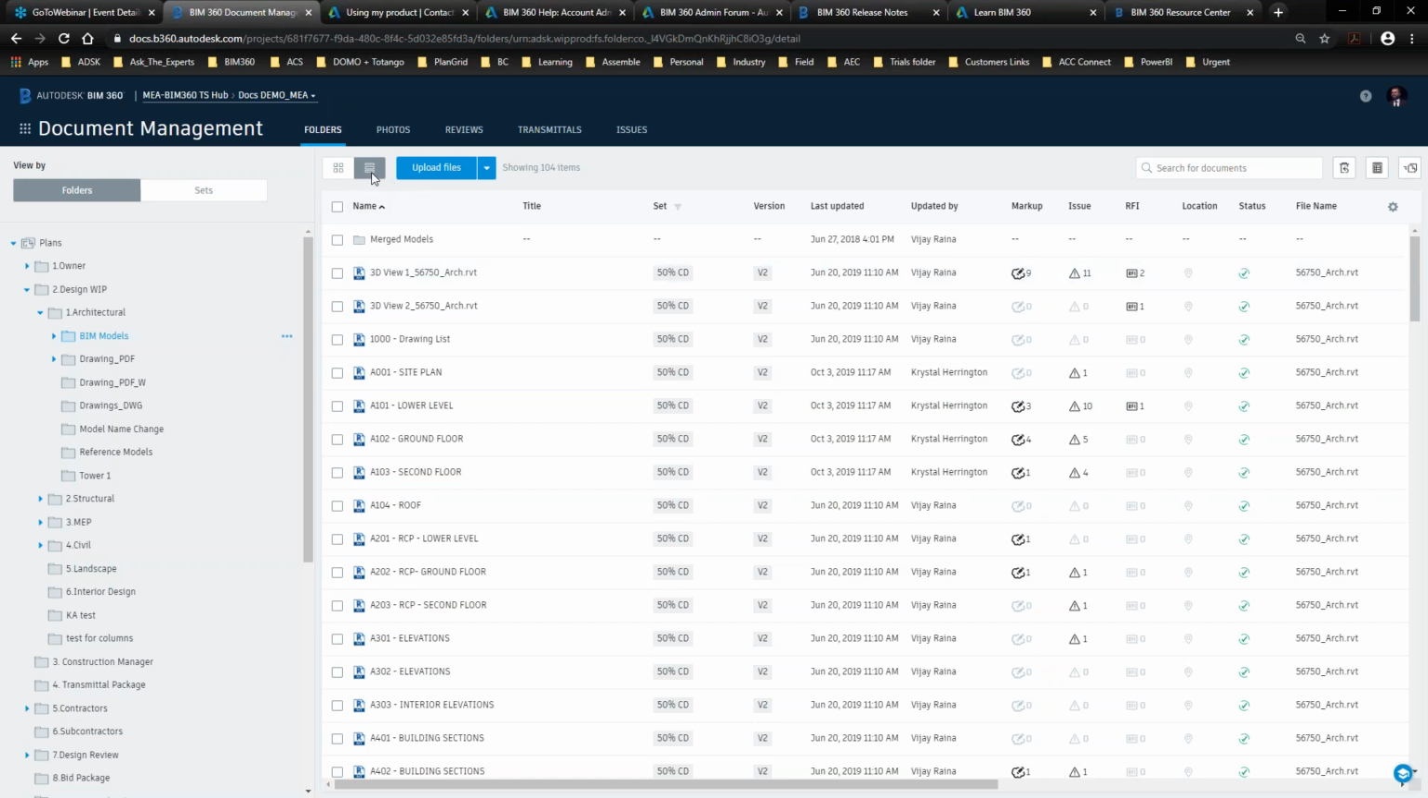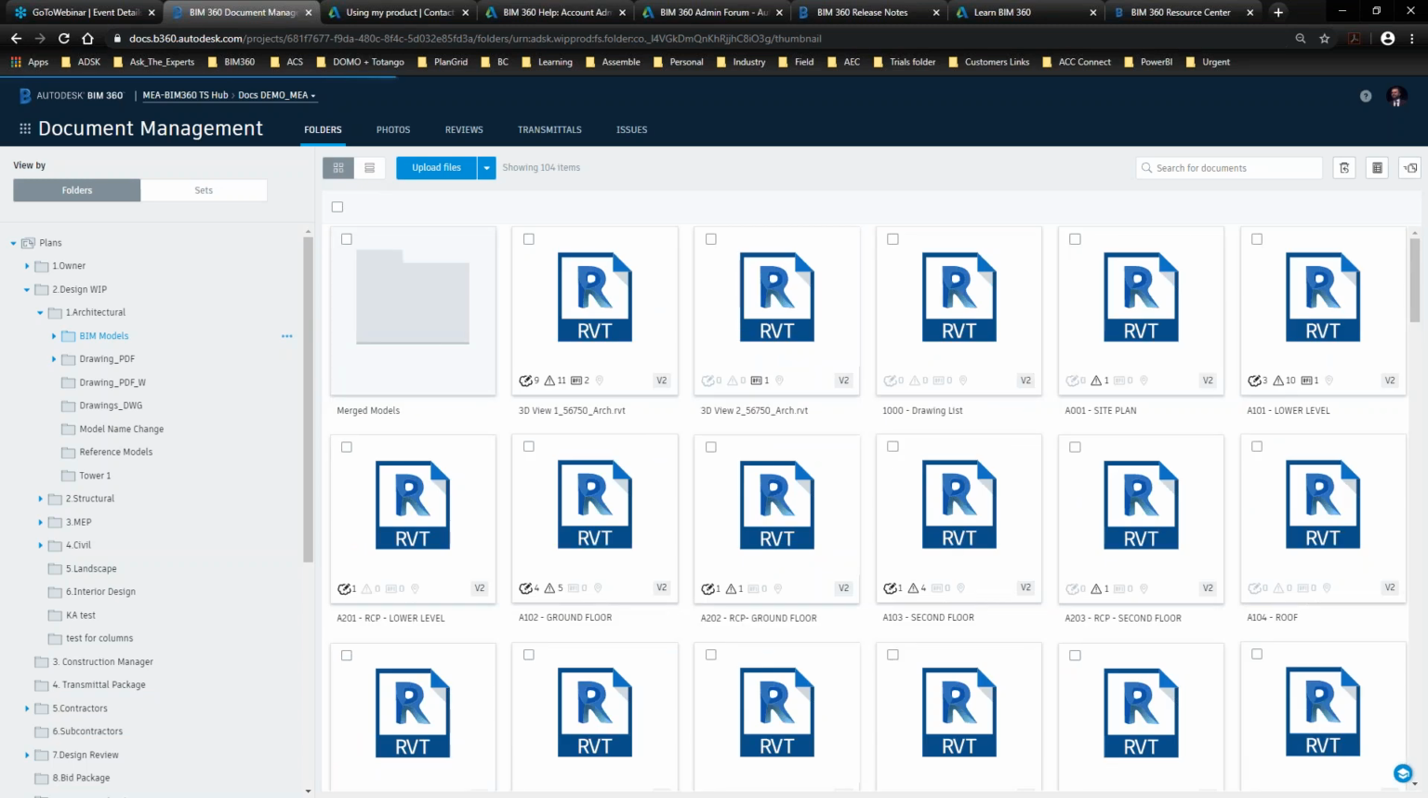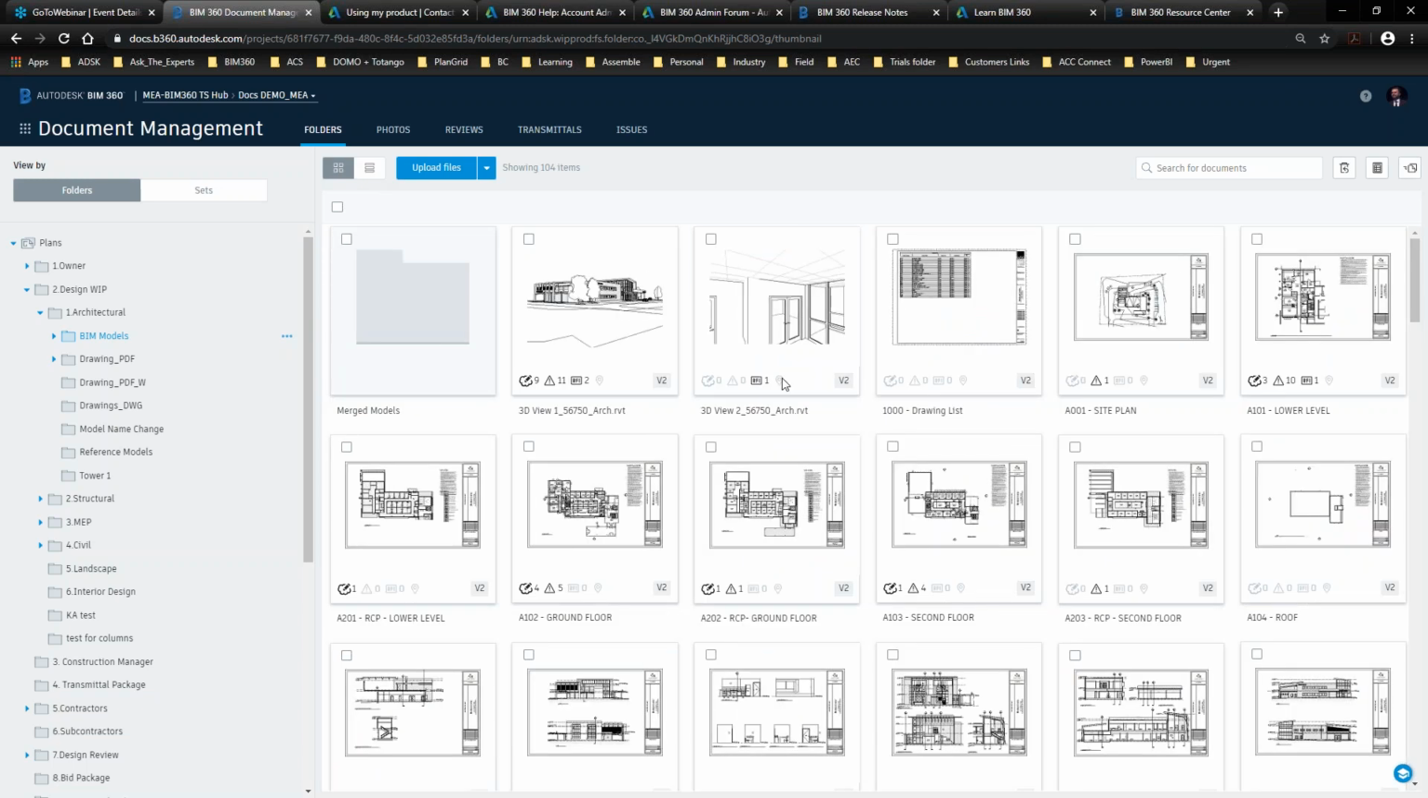Okay, we do have another way of viewing files rather than having them in a list, which is the thumbnail view, basically allowing us to have more in-depth information or understanding of what's in each and every one of those files. So you can see a 3D view or even the 2D sheets in here. Okay, you might think that these are separate sheets or models. However, these were basically all extracted from one single Revit model that was published to the BIM360 plans folder.